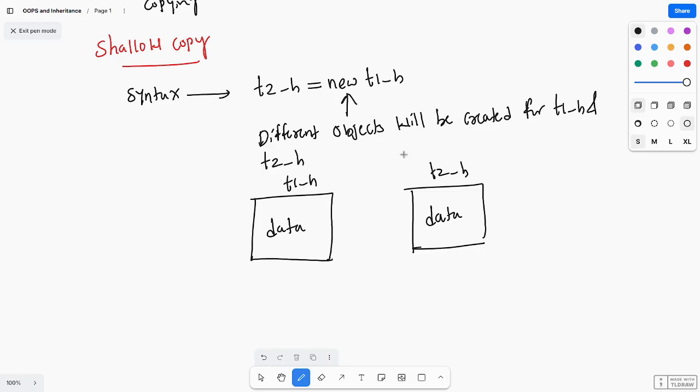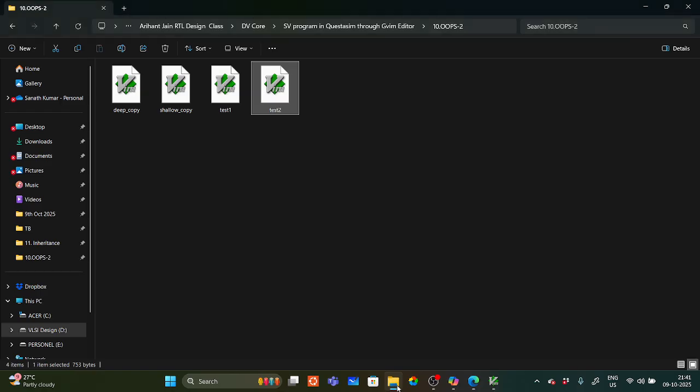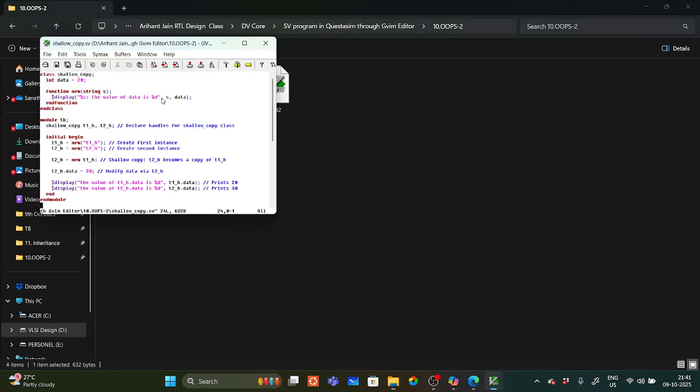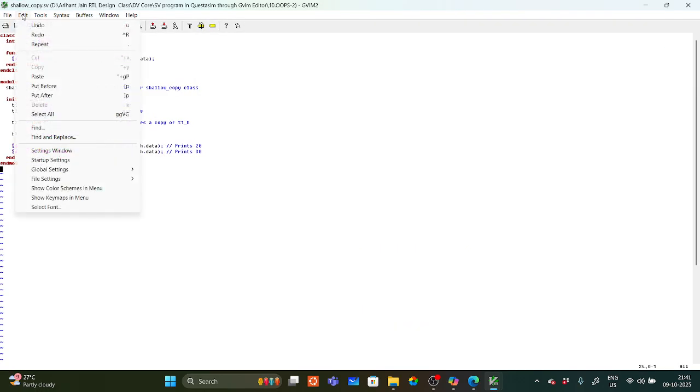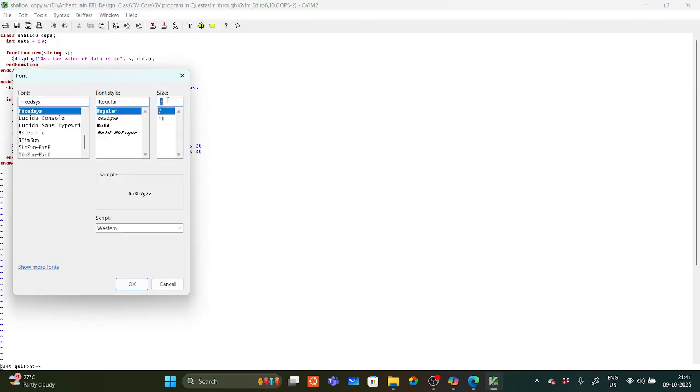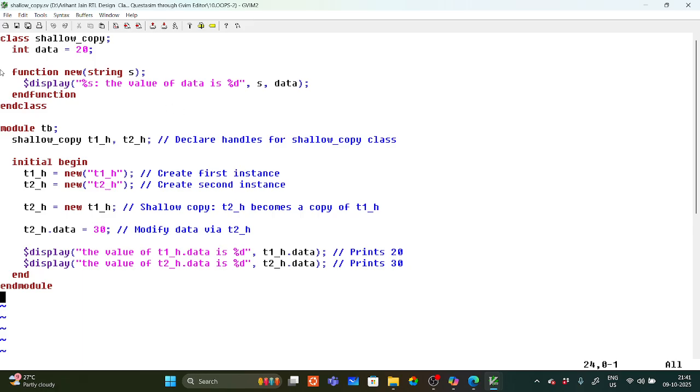We'll see one program related to shallow copy. Here I have given a class shallow_copy with int data equal to 20. This is the property, and this is a function, meaning a method. I am writing a function display: $display("the value of data is %d", data); end function and end class.